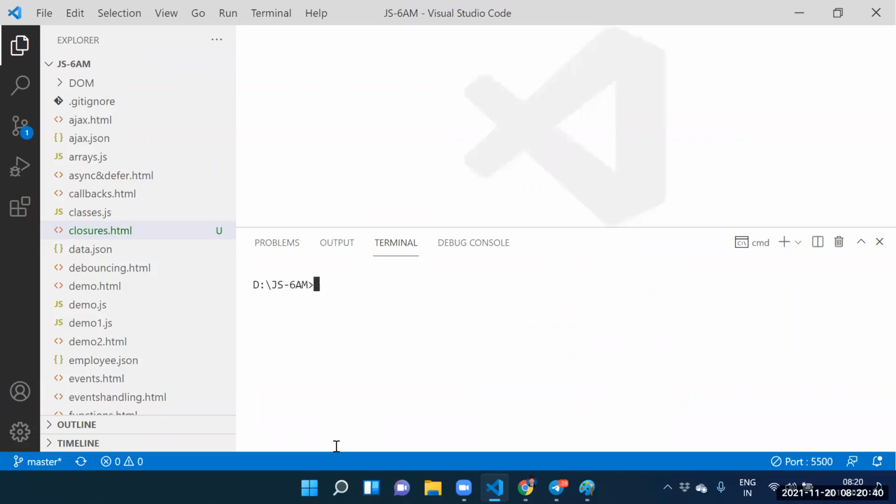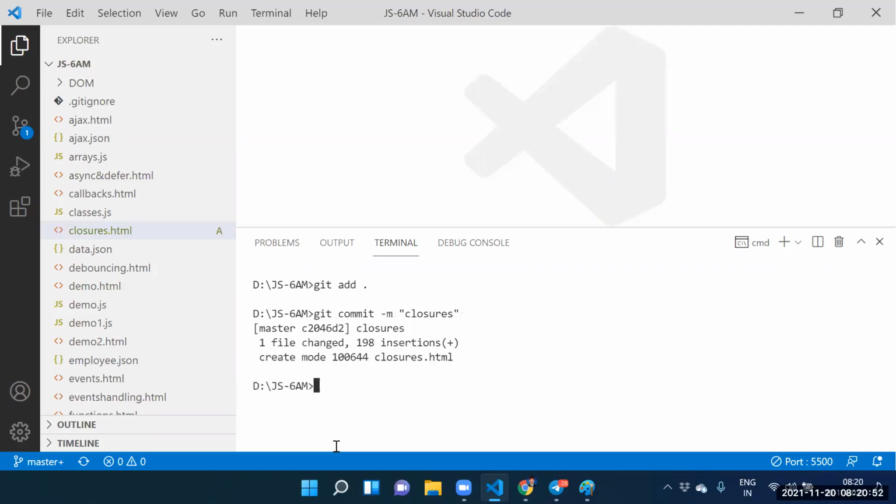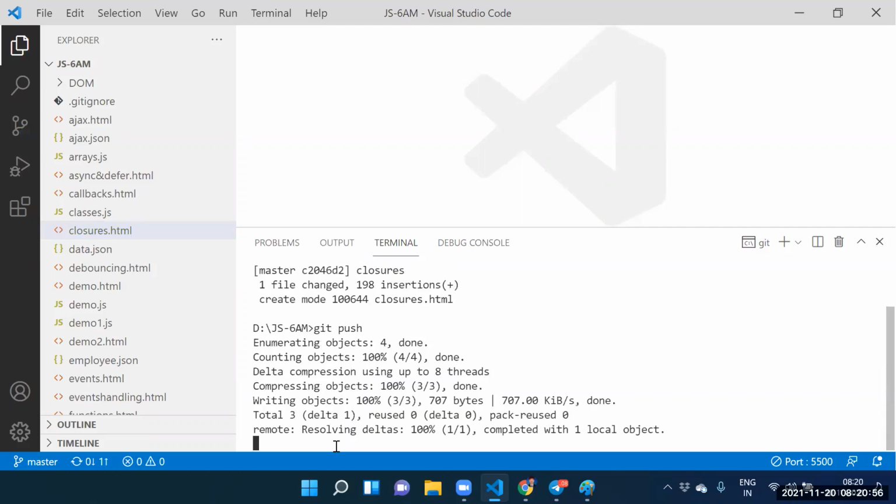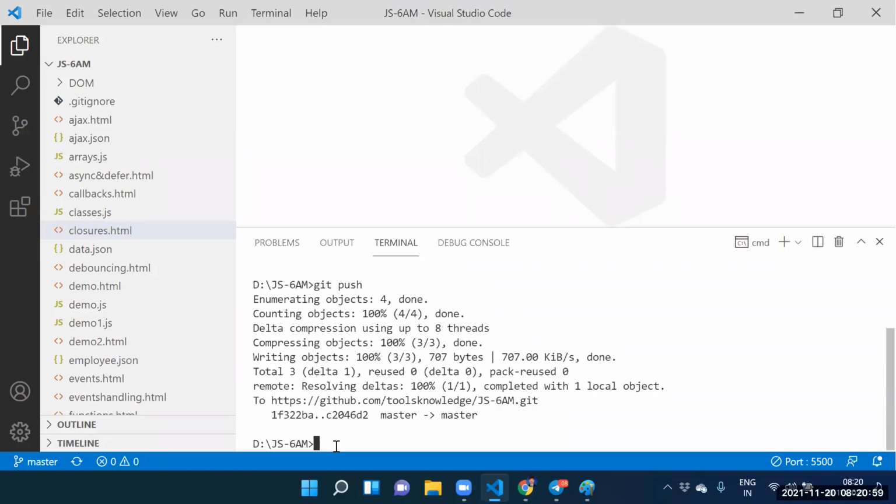Sir, can you send this code in our group at 7 p.m.? Fine, why not. Say git add, then git commit -m with what you wanted to place here, closures. Fine. How to push the code, guys? Git push. Whenever we call git push, automatically we're able to push the code. I will share this link, and from this link onwards, you can get the code.